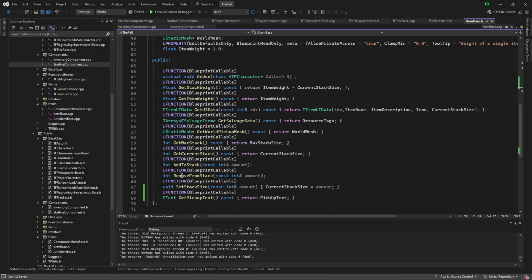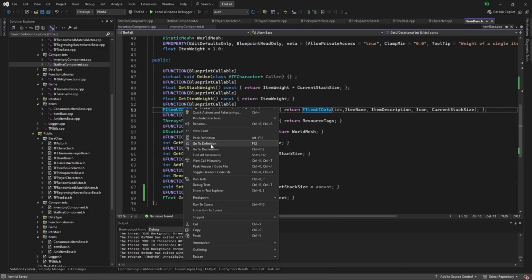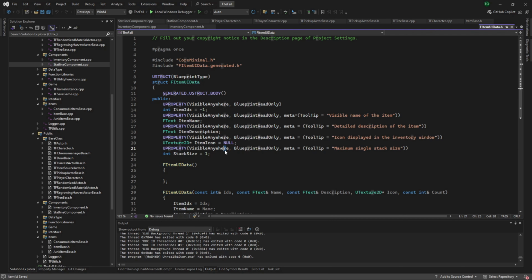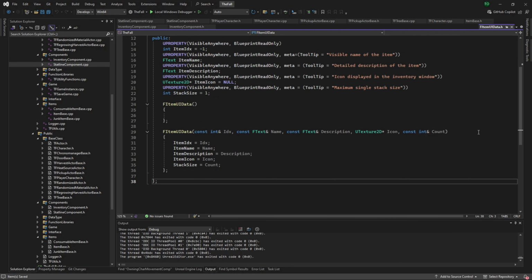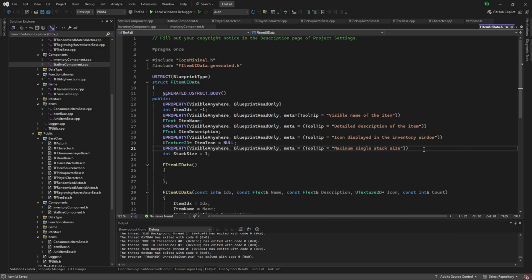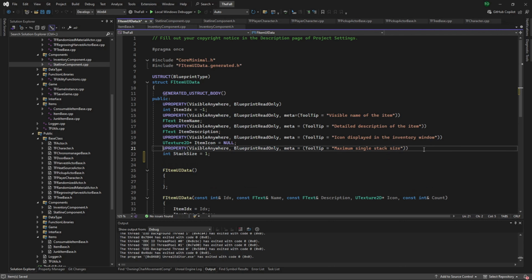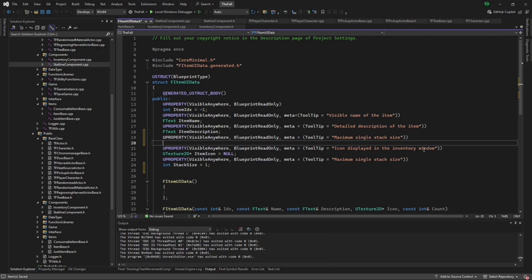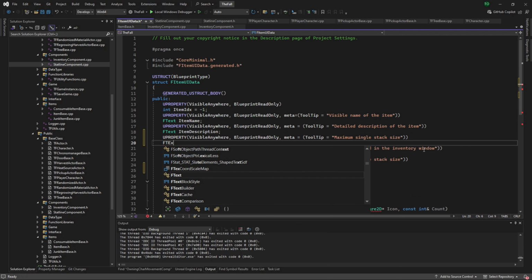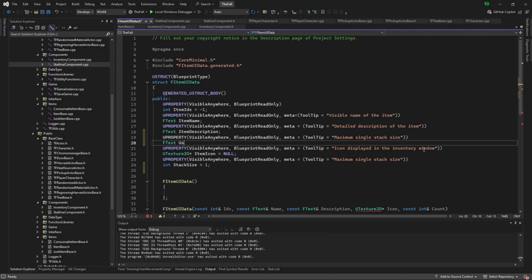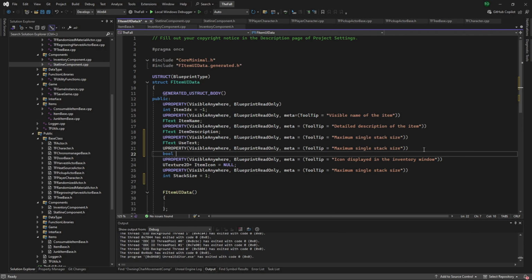And then what was the other one? There was FUIItemData. We need to expand this. So I'm going to just grab this top one. FText UseText, and Boolean bIsUsable.